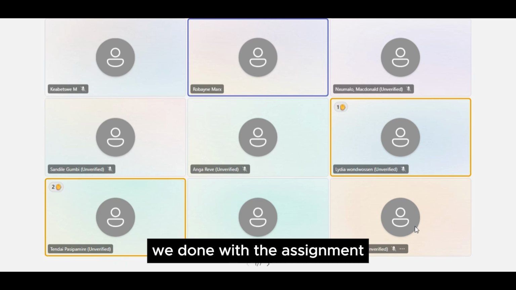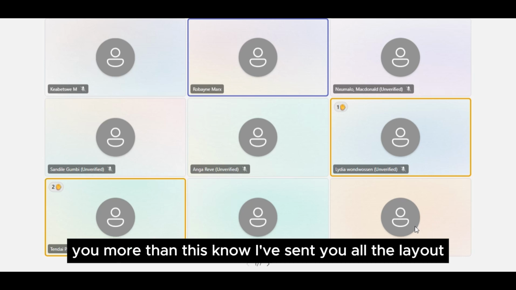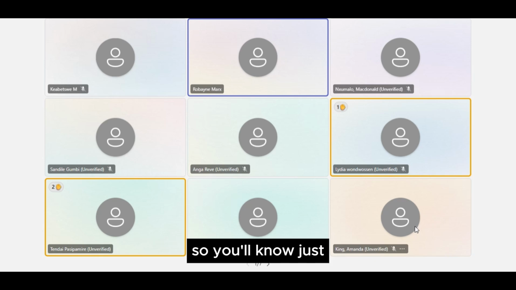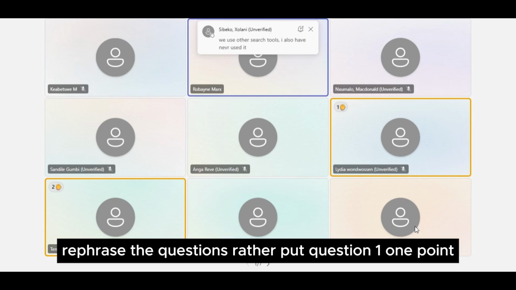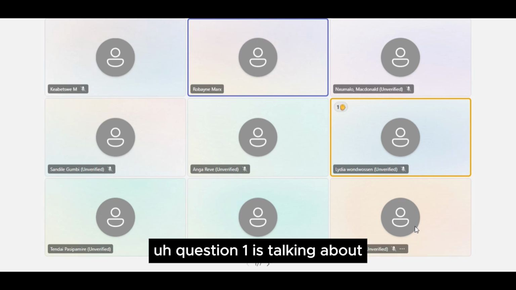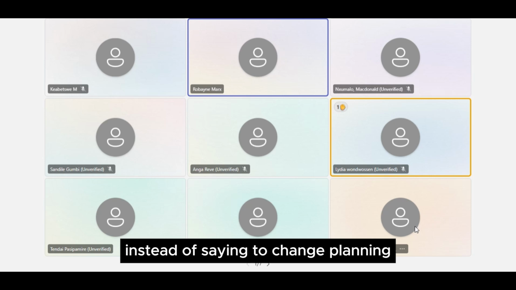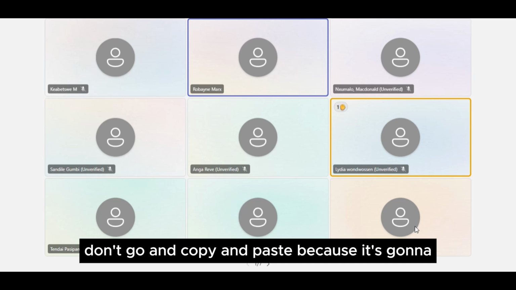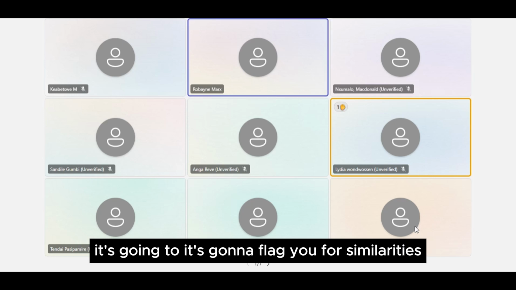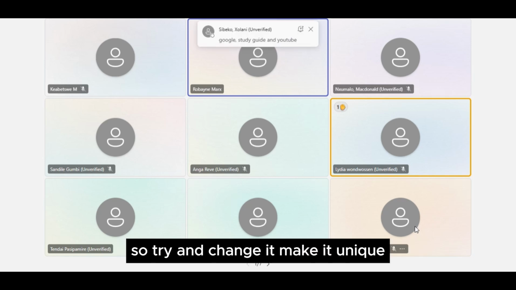We're done with the assignment. You more or less know. I've sent you all the layout, so you'll know. Just remember, don't go and copy and paste the questions. Rephrase the questions. Rather put, question one is talking about, instead of saying strategic planning, you just say organizing or planning or something like that. Don't go and copy and paste, because it's going to flag you for similarities. So try and change it, make it unique, make it different.